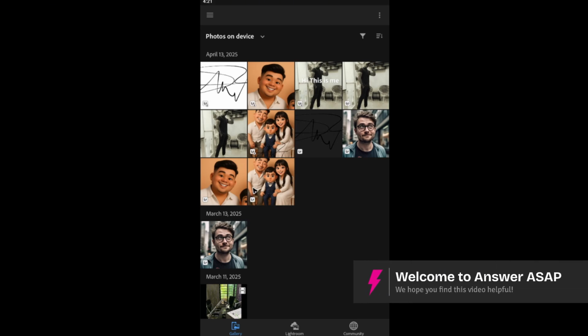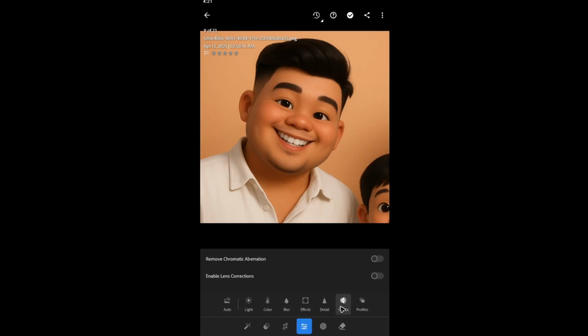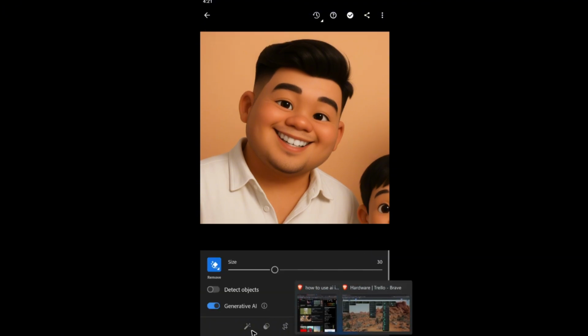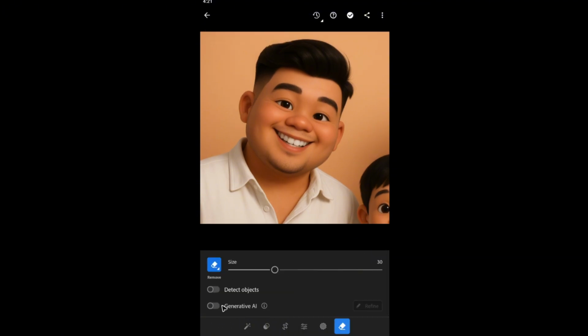Welcome. In this video, I'll show you how to use AI in Lightroom Mobile. All right, as you can see here, when we tap on a picture, we do have this feature called generative AI. Let's say, for example, I'm going to tap on erase right here for the erase button and make sure that generative AI is toggled on.